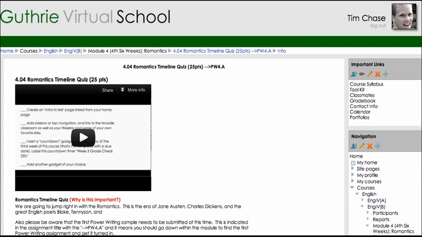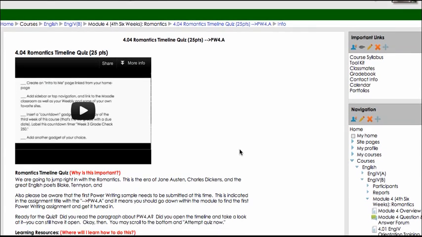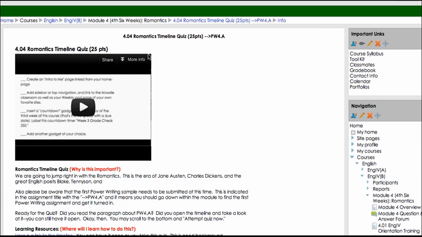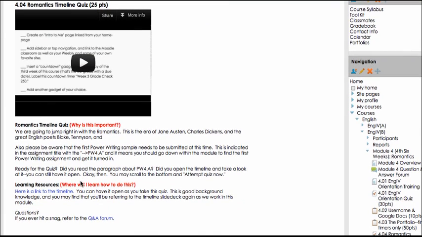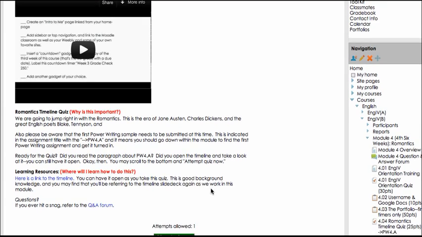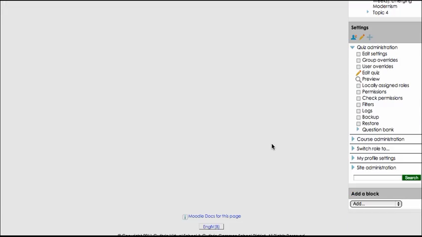So I want to take just a moment and talk about quiz making. I have begun to make a quiz. I've put in some preliminary information about what a kid will need to know or do before the quiz. Learning resources go in here. And now if I go down to the bottom, I find that I can edit settings and edit quiz.